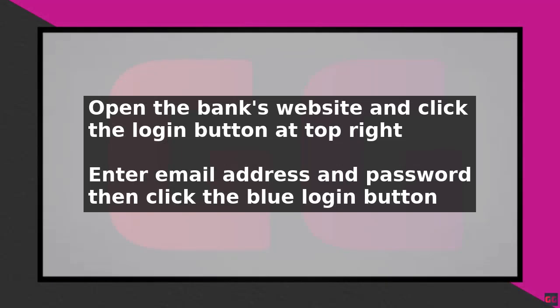To enable overdraft protection for your debit card, start by opening the bank's website and clicking the Login button located at the top right of the main page. Once the login page loads, enter your email address, followed by your password, and then click the blue Login button.